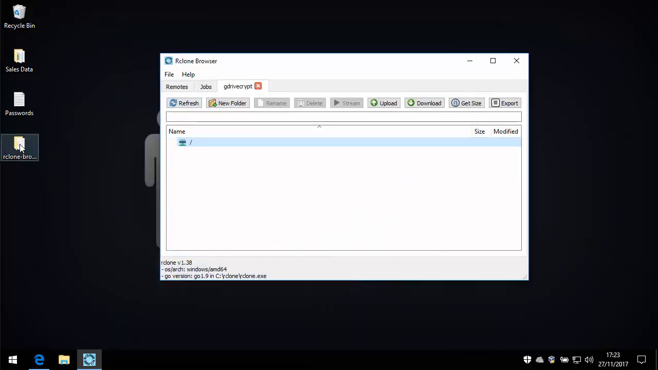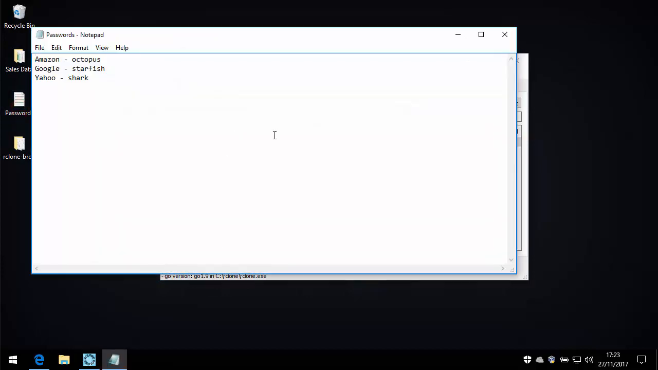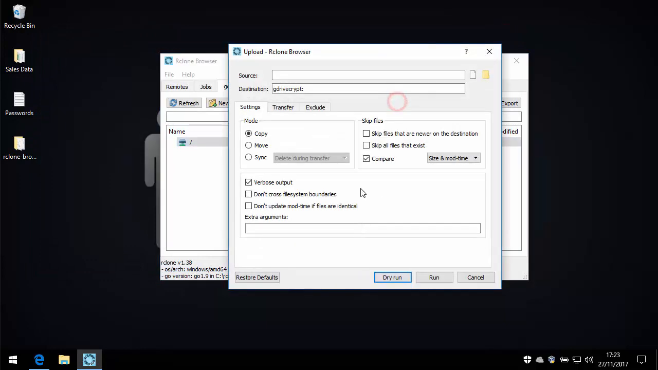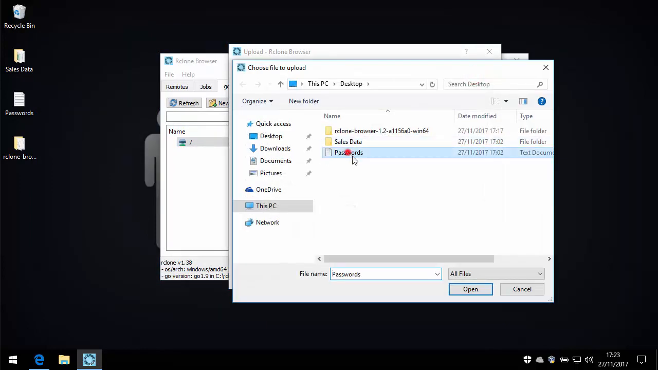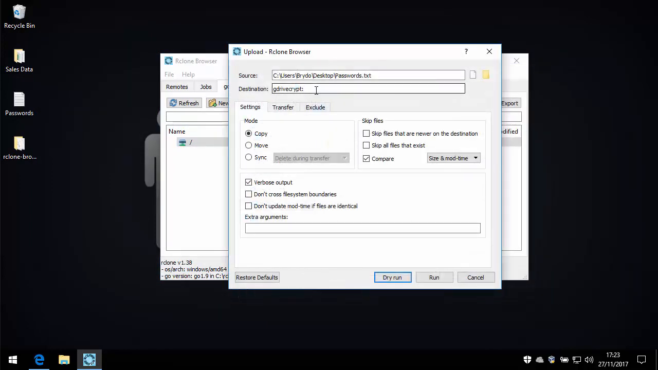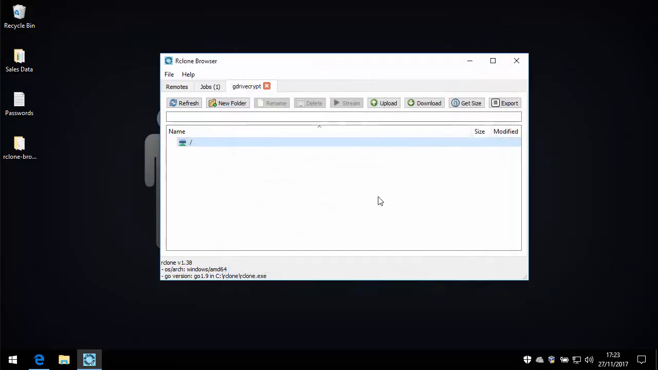So if I upload this passwords file, those aren't real passwords, but if I upload the passwords file into the G drive crypt folder and run, the file's uploaded, refresh. The passwords file is there.